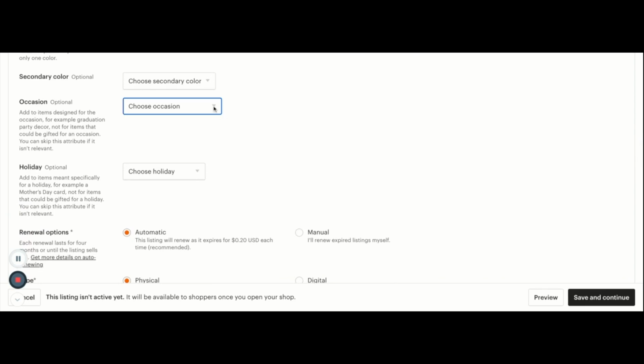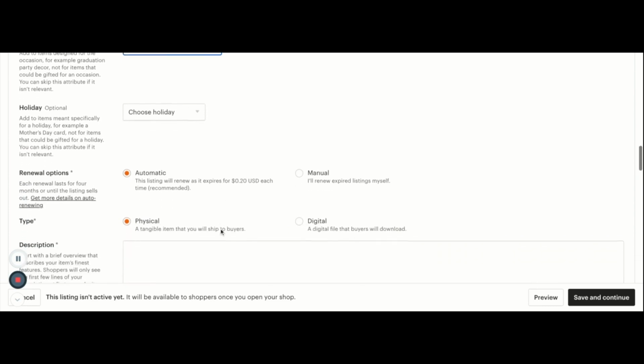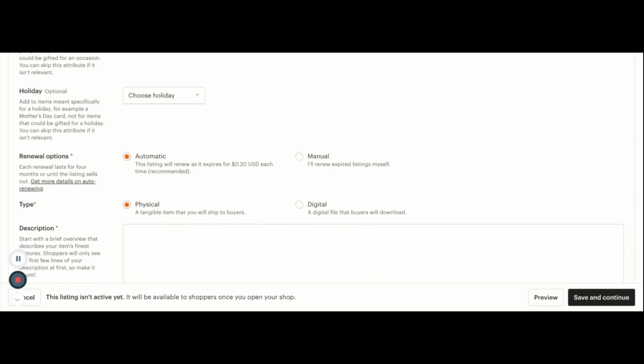If you are doing things for any of these occasions, especially I know weddings are really popular, you can go ahead and select that and it will niche that down for you. Also, you can select holidays. This is really helpful around the holidays or a month before holidays so that you can get on the feed for those.